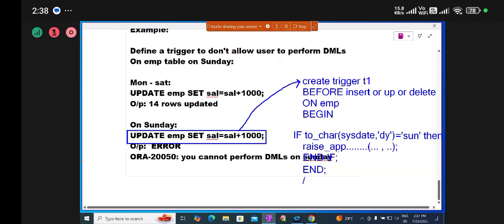That's it. Suppose on Monday I am submitting an update command. What happens now? It finds today's weekday. So is Monday equal to Sunday? It is checking. The condition is false. It will not raise any error.